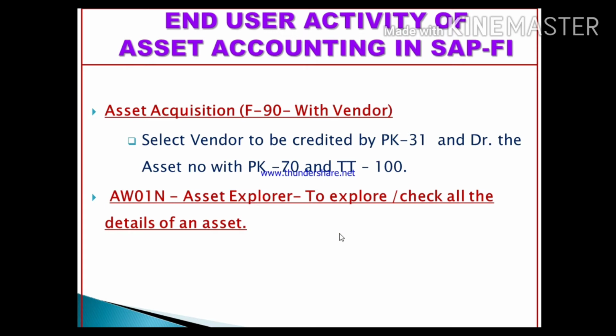Friends, in today's session we will continue the end user activity of asset accounting in SAP FI.